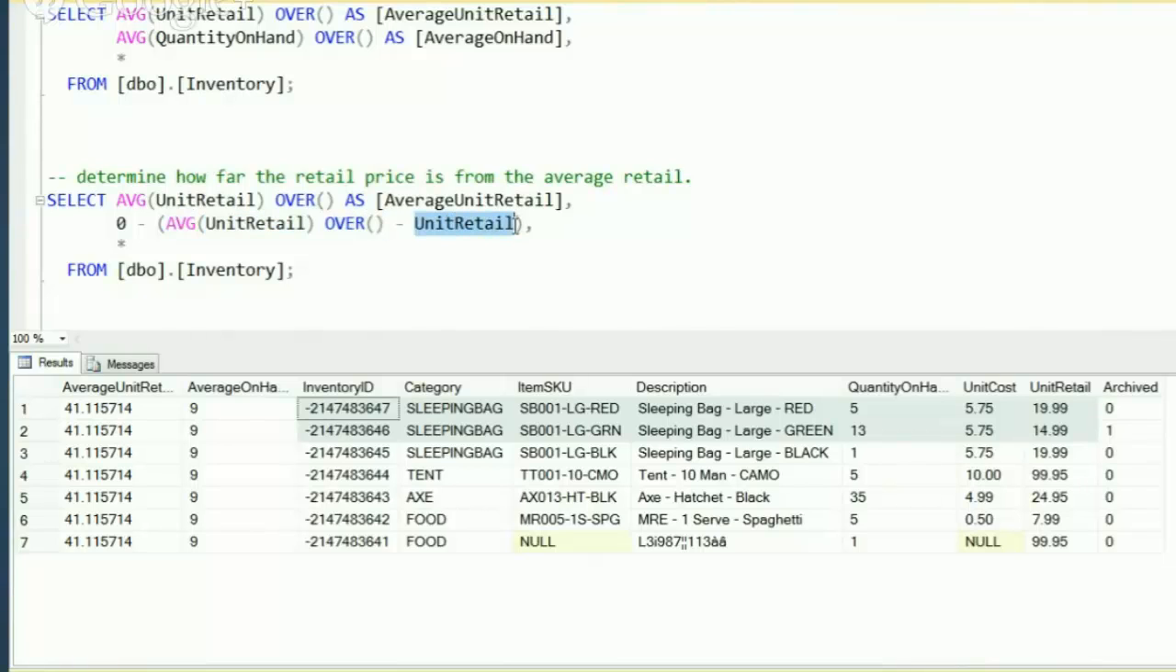And you can't really do this in any way with the group by, so I'm going to take this 41 and do math against this unit retail over here and come up with a number of how far 1999 is away from 41, and I'm going to subtract that whole thing from 0 so that it comes out as a positive number if it's higher or a negative number if it's lower. So let's take a look at that one when we run it.